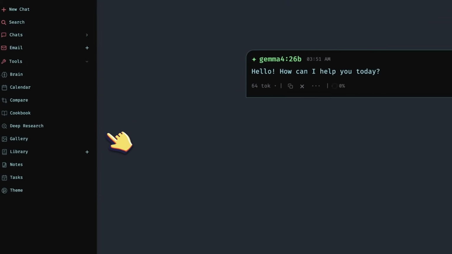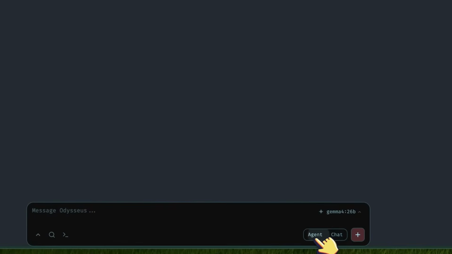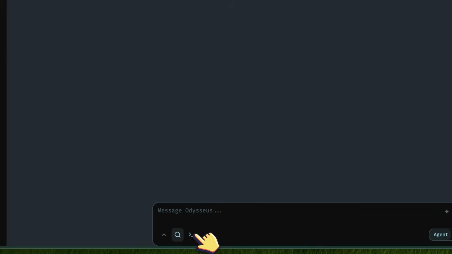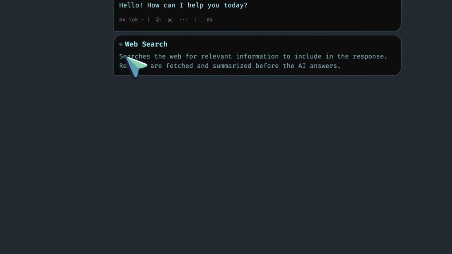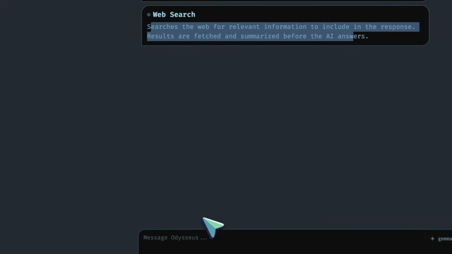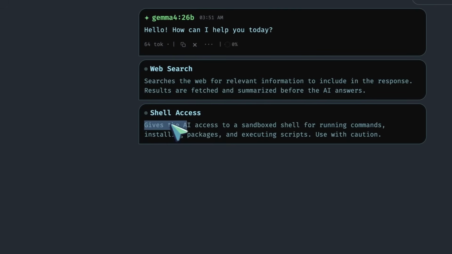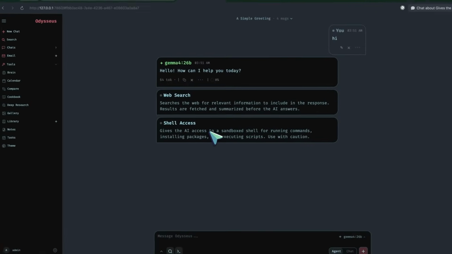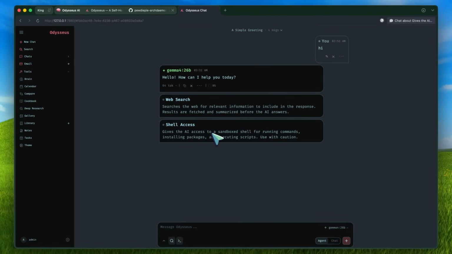There are two ways to chat. One is agent and one is chat. In agent, you get two tools that the AI model can use, which are mainly web search and shell access. With web search, it can basically do any search, whereas with shell, it can do anything that is local to your computer by running commands. Both the tools work extremely well. They work even well with local models like Gemma, which I'm using here.